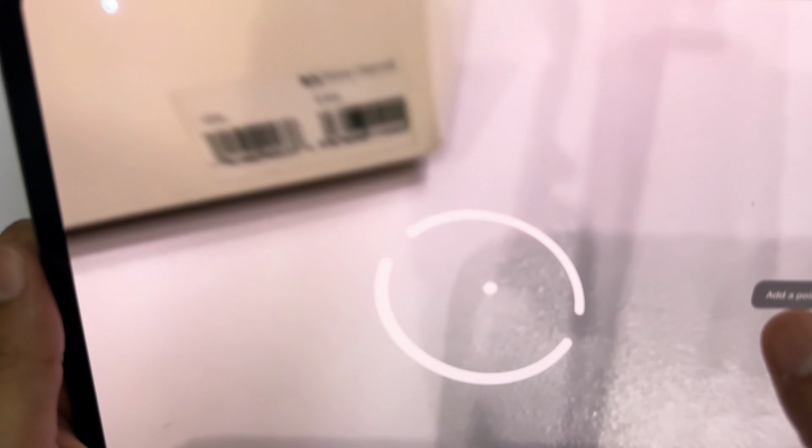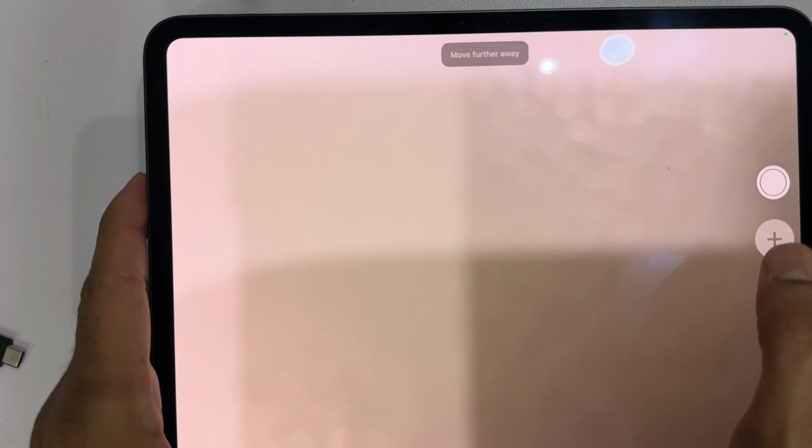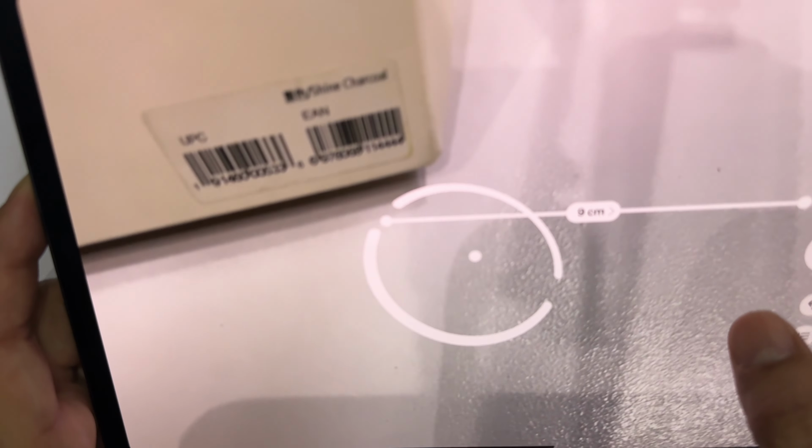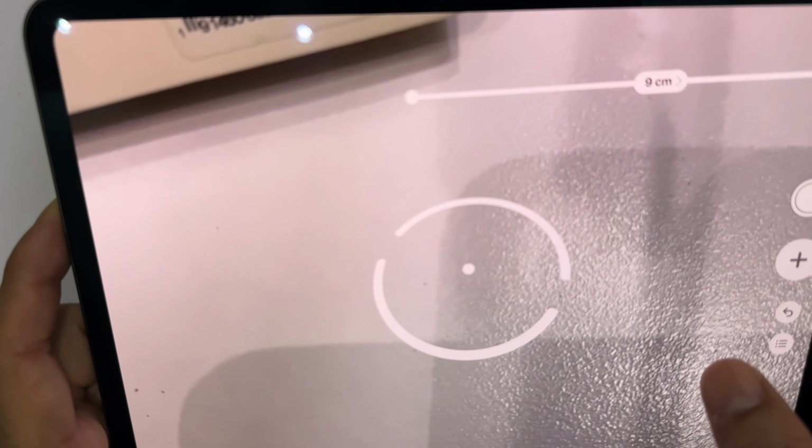Say, for example, if I click at this point, and from this point to this point, it says this is 9 centimeters. So this is a very useful thing.